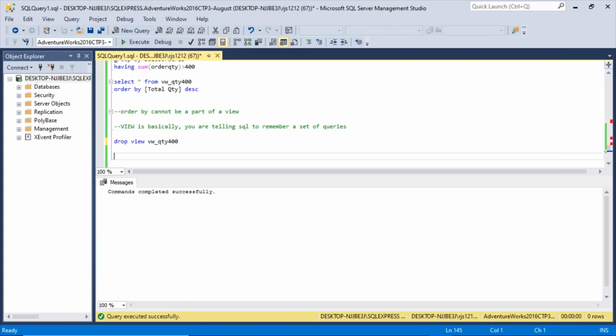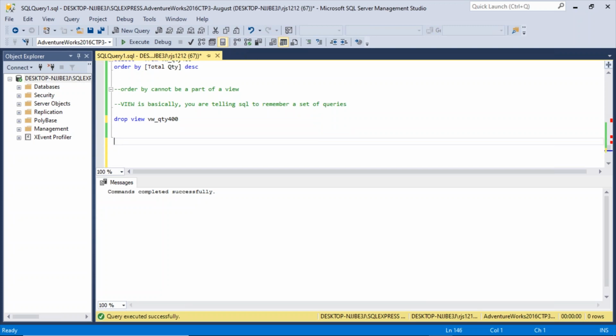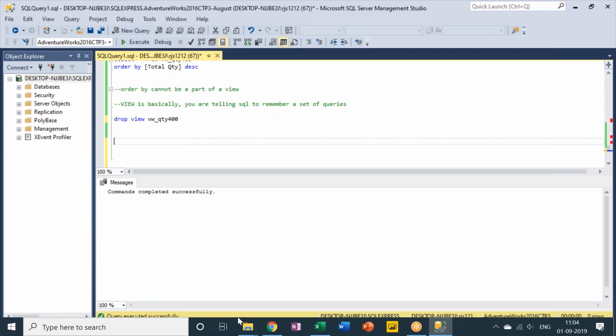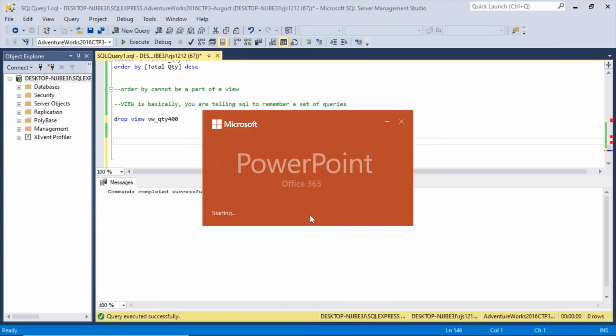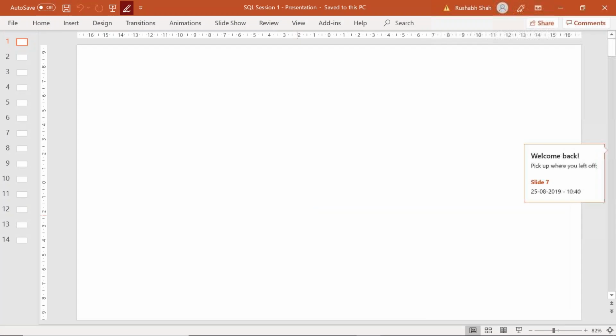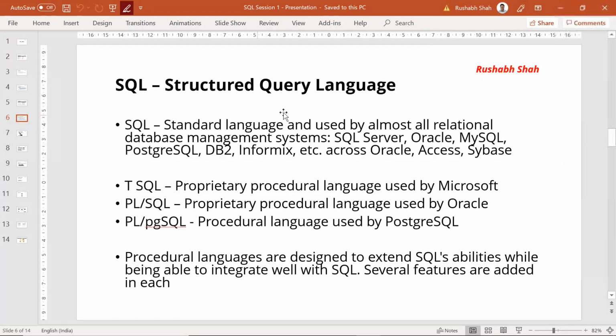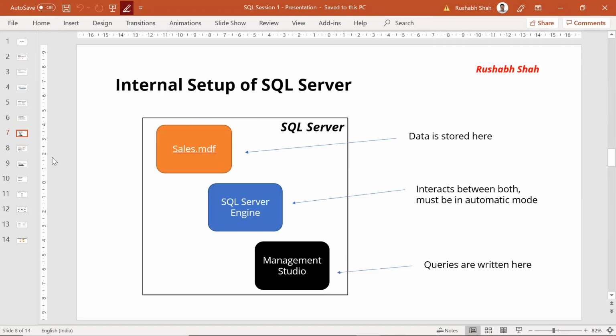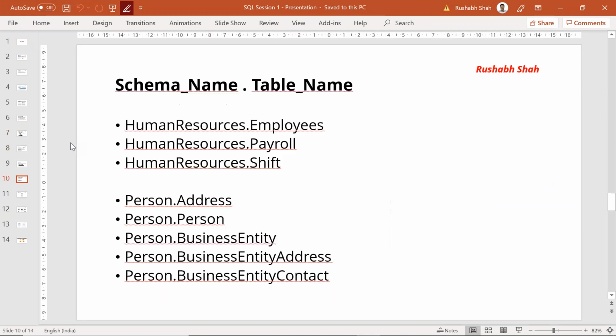Alright. Now what we are going to learn is creating a table. Before this, let me quickly cover the rest of the presentation and then we'll get on to creating the table. Alright. So we were here. We had finished this much. Now this normalization I'll take up later. Let me first look at this.